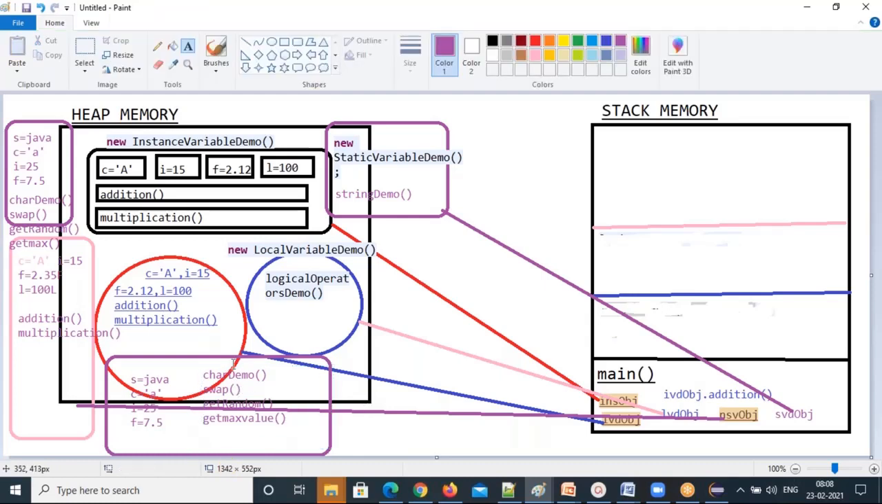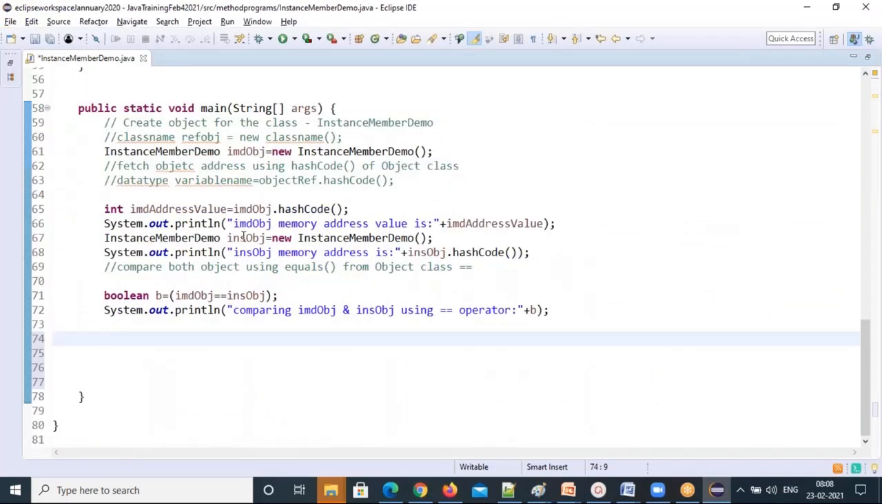When you are calling, whichever object's values you want to call, whichever object's members you want to call, you will use that reference. Okay, are you clear now? Any doubts? Now I'll use this object address, the object reference variable, and this is a local.